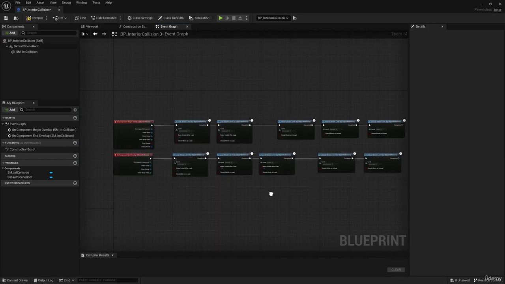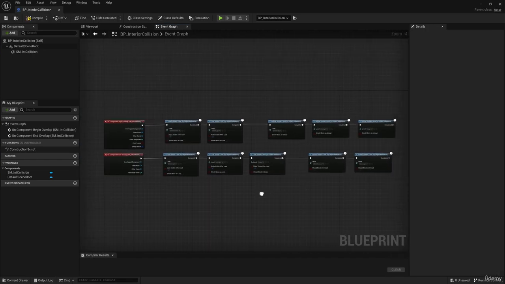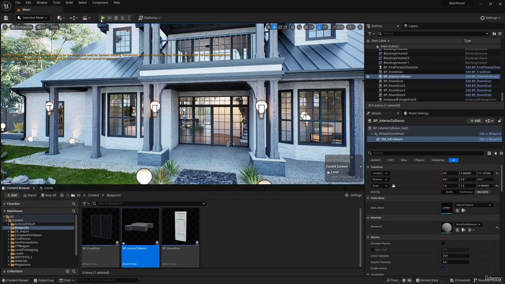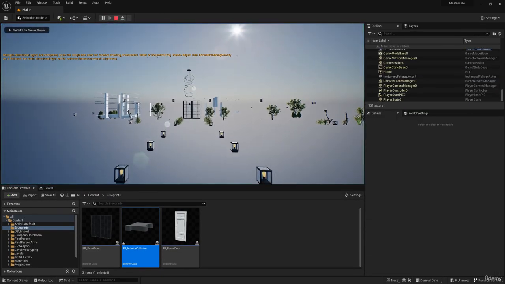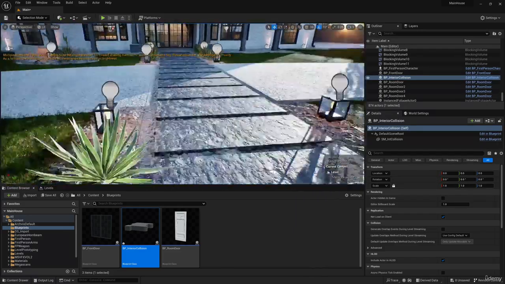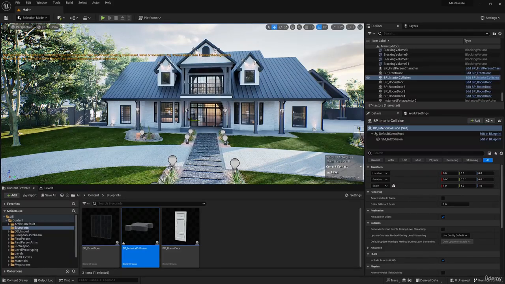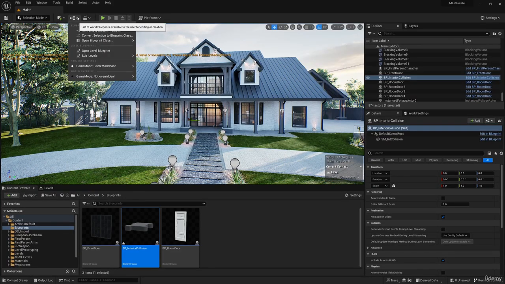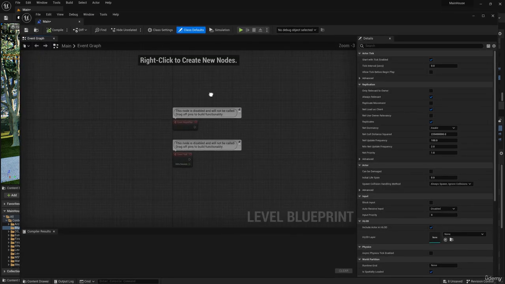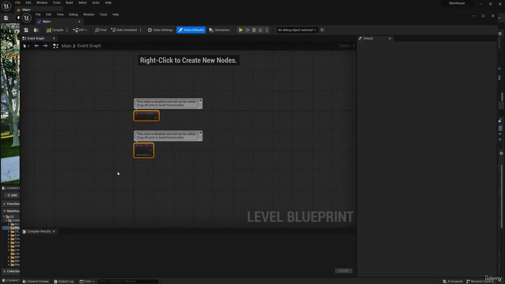I got this script. Let's test how it works. The scene did not load the levels at the start. I need to configure which levels will be loaded when the game starts. Open Level Blueprint Editor. A level blueprint is a specialized type of blueprint that acts as a level-wide global event graph. Delete default nodes.